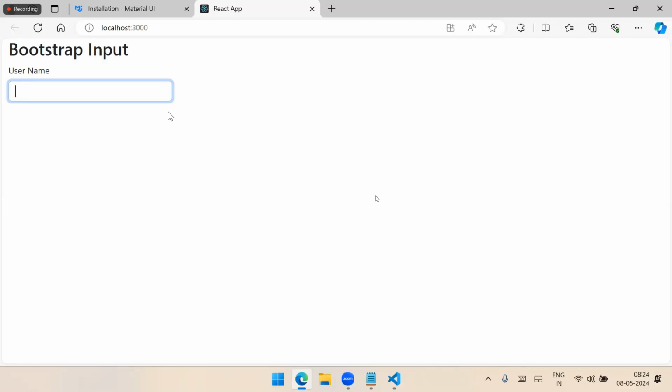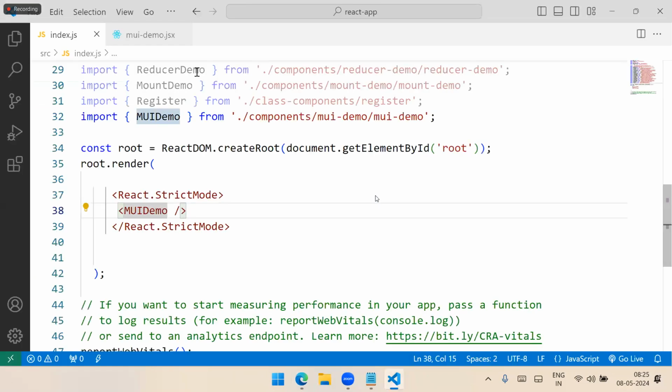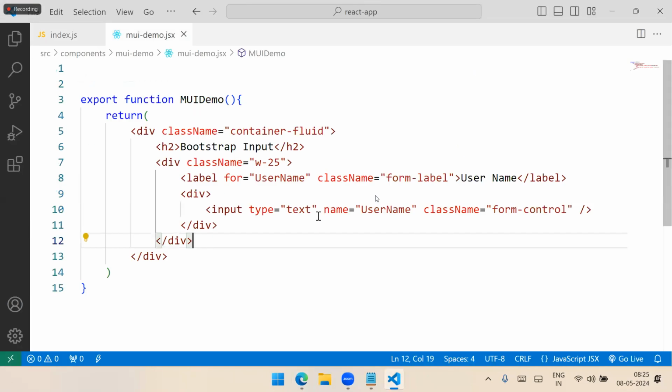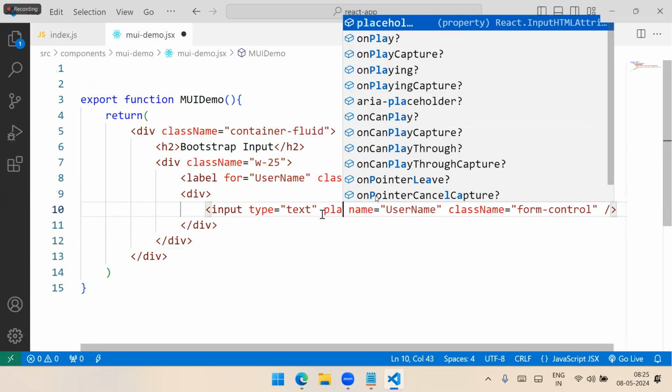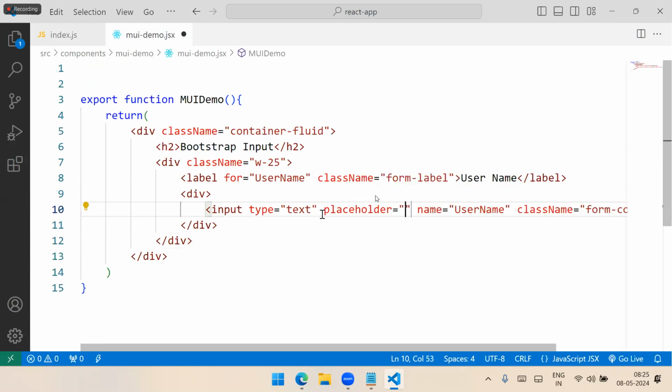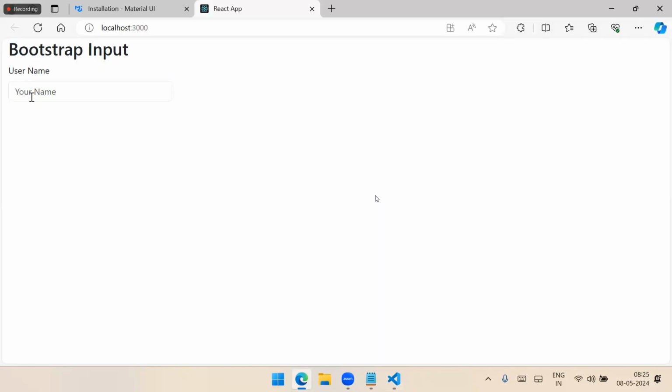Okay, so MUIdemo, this is the general Bootstrap. A Bootstrap input looks like this. That means we have a text box, we have a label, and we have the content. And you know, of course, in the text box, if you want, you can put a placeholder. Am I right? Placeholder, suppose your name. Okay, so here I am just keeping that name. This is Bootstrap. Let's see how MUI will have it.